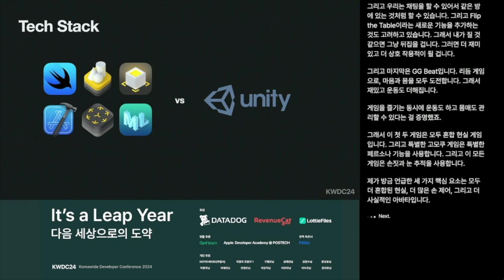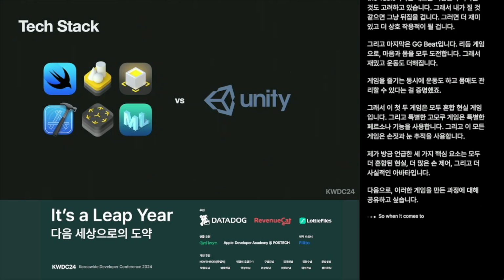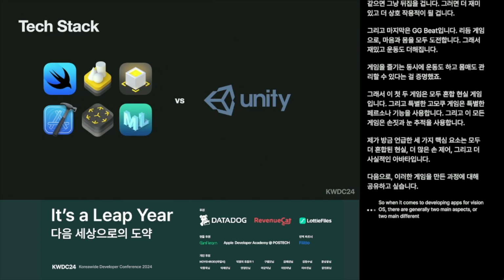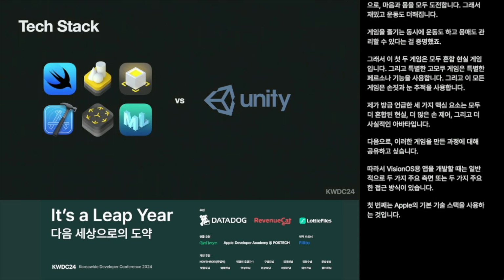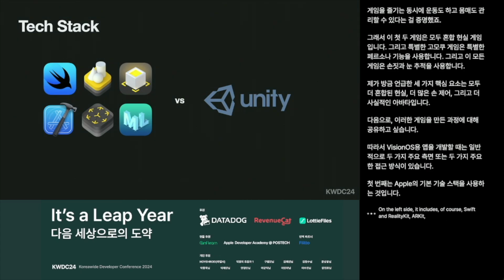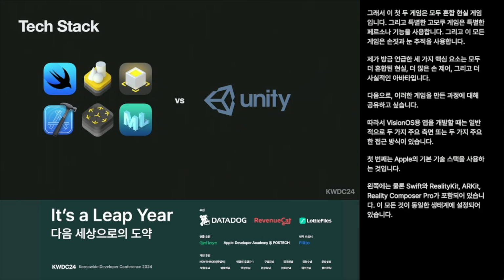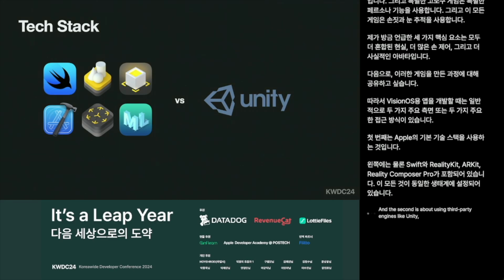Next, I'd like to share how we went about building these games. When it comes to developing apps for visionOS, there are generally two main different approaches. The first one is using Apple's native tech stack. On the left side, it includes, of course, Swift and RealityKit, ARKit, Reality Composer Pro. This is all set in the same ecosystem. And the second is about using third-party engines like Unity, UE, and Godot.